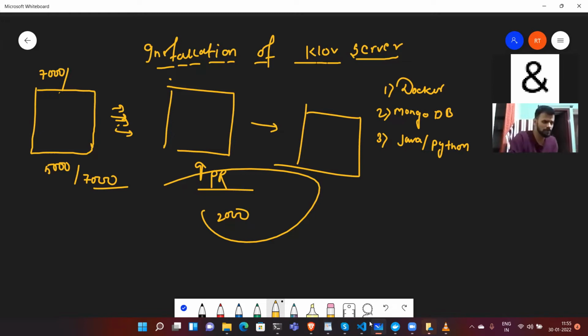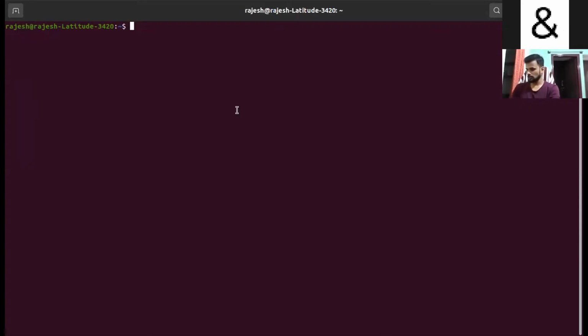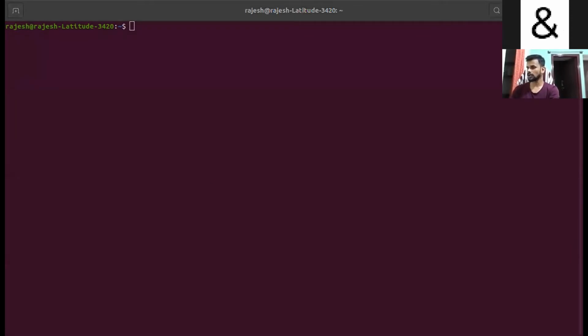Okay, so before starting, let me share my Ubuntu kernel. So in order to install Docker, first what we have to install? First we have to install.